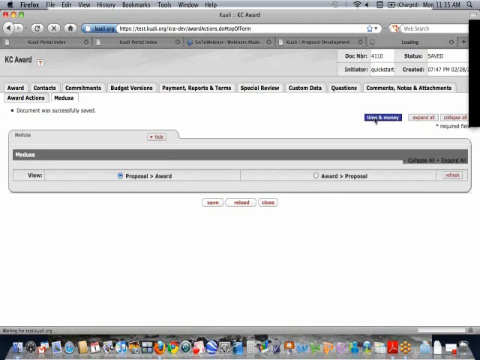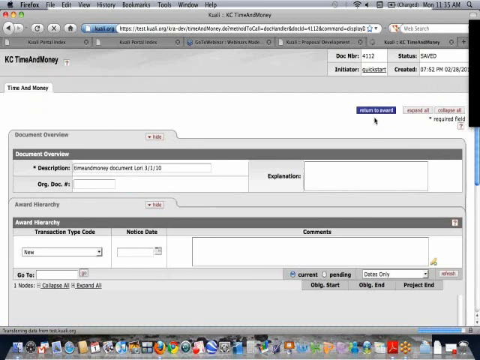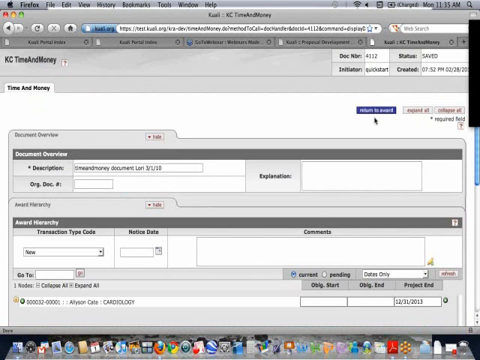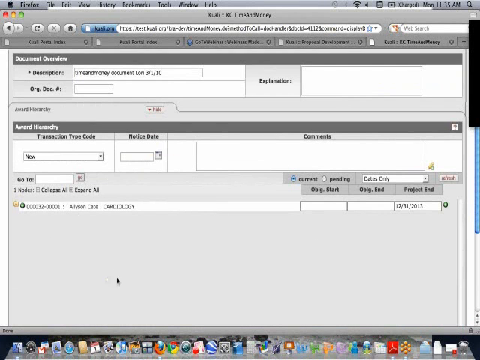And time and money, I saved until the end because it's the most complicated part of award. This is really where you manage the dollar amounts of the award and where they're going. And what that really means is where they're going in the hierarchy.